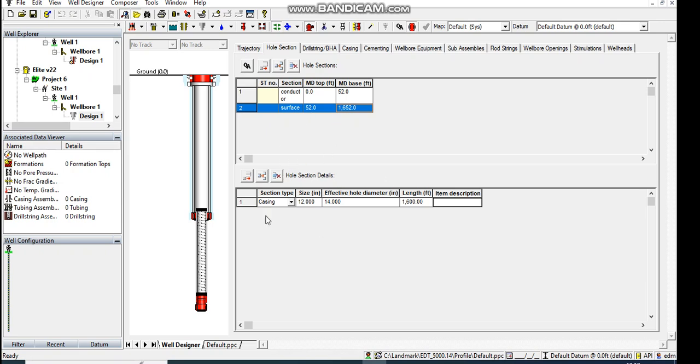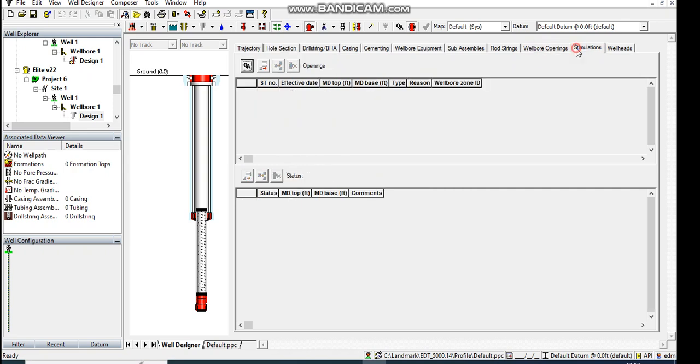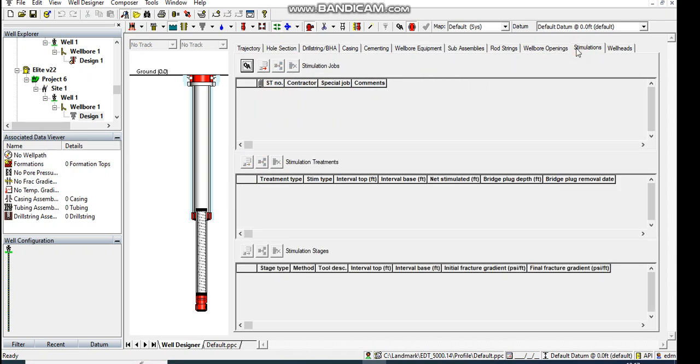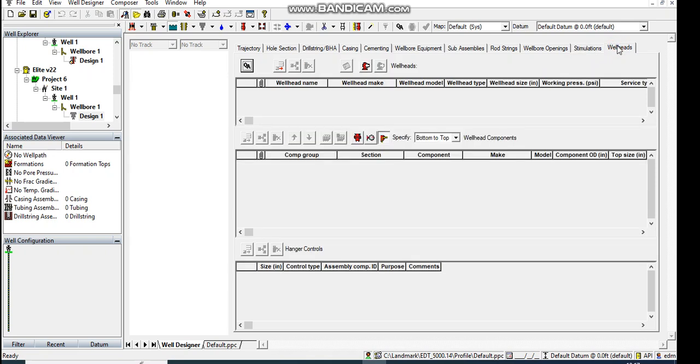So I'm going to stop here for now, and then we can proceed to the other part. So I would skip all this stimulation. The stimulation job, you can do it the same way. You add in the information, but then I'm more interested in the wellhead. So let's stop here and then come back and we design our wellhead.